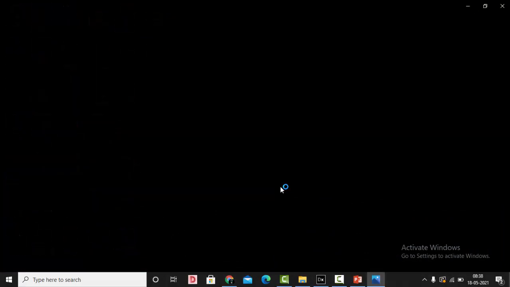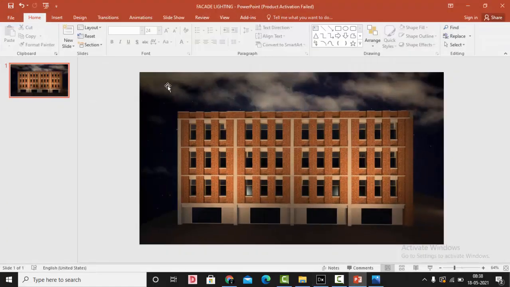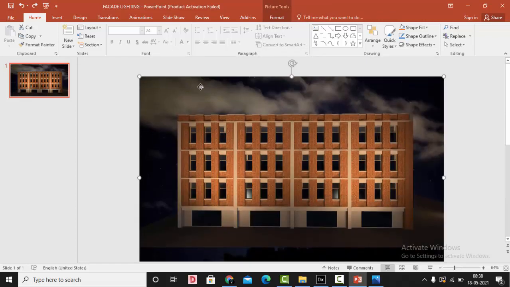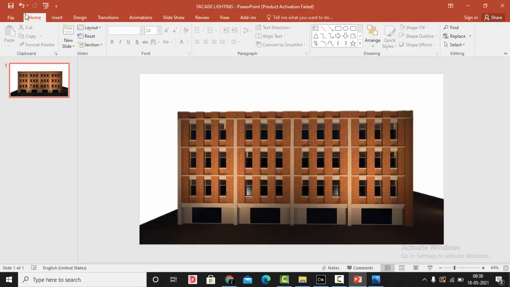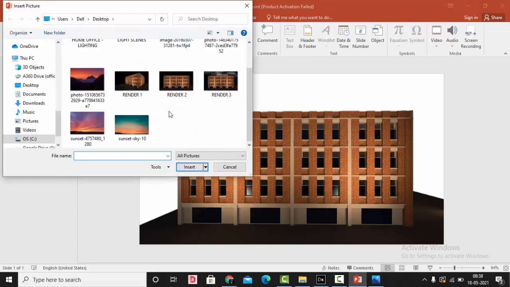So let's check the final view. So this is your render with the background. Let's repeat for some other view. Control Z. So this was the image we selected. Now we delete this one and insert some other image, maybe a sunset sky.